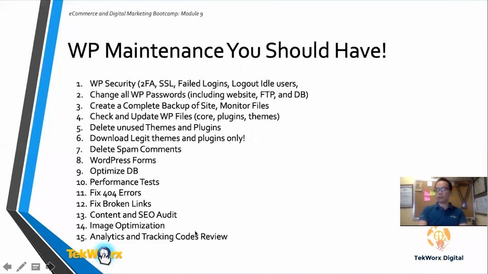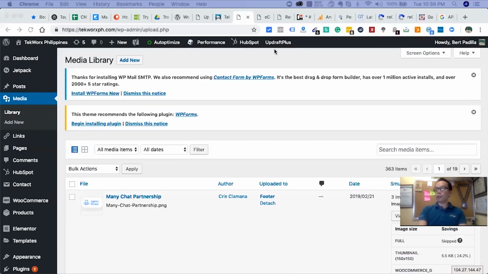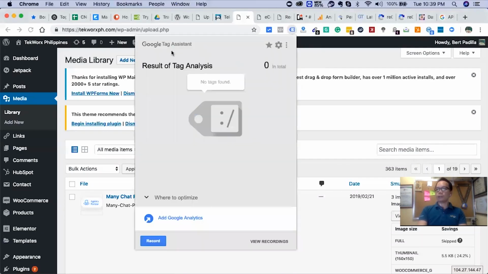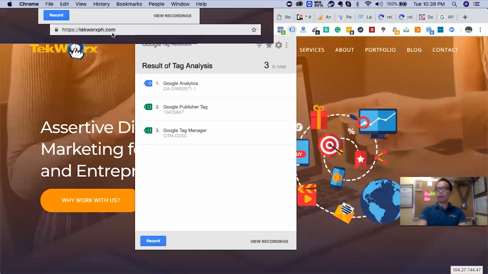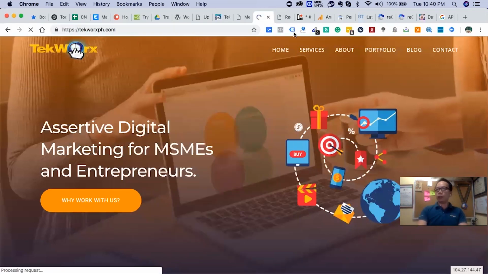Now, let's talk about analytics and the tracking codes review. This means you have to check your site to see if the tracking codes are there, particularly your Google Analytics code and your Facebook Pixel or other tags like Google Tag Manager. To do that, I normally use a plugin called Google Tag Assistant, this one. It's an extension available on Chrome, Firefox, and I believe on other browsers too, like Safari. You install that one, and you can use it to check every page or even the home page just to make sure that you have the tracking codes there.